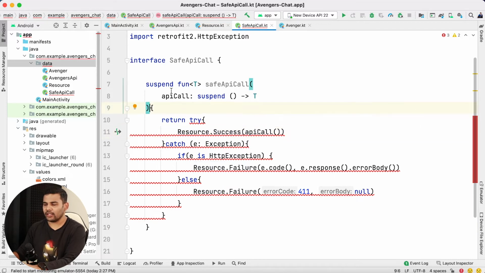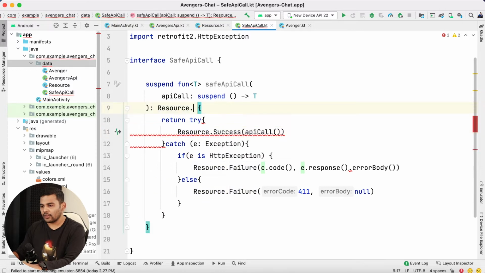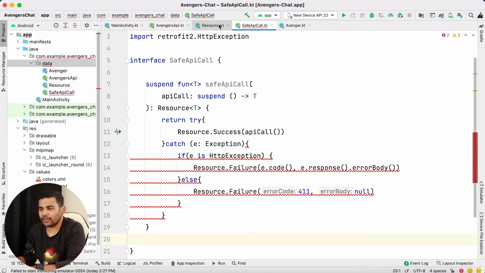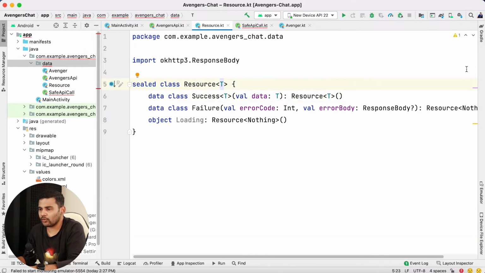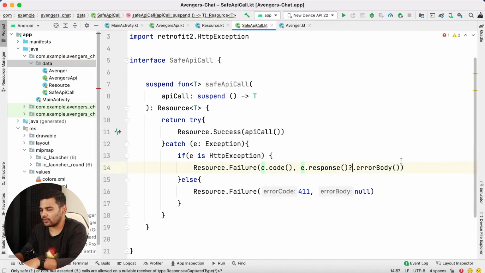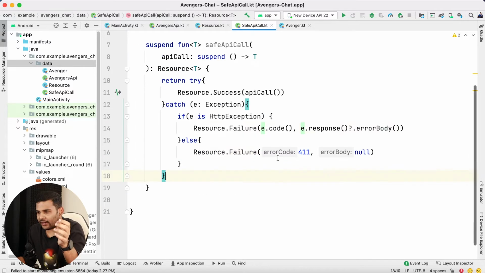We just need to define the return type for our safe API call. So we will define the return type as resource of type T. Now here we are getting some error, and it is because I forgot to write the out keyword here in my resource. It means my resource will produce T, and you can see the error is gone. I will put a null safety operator here, and we have our safe API call function ready.